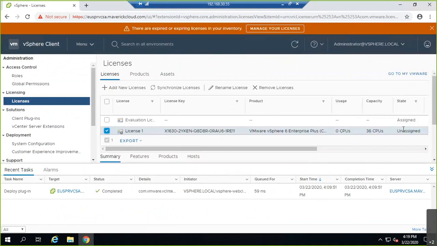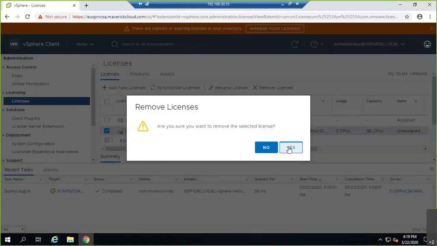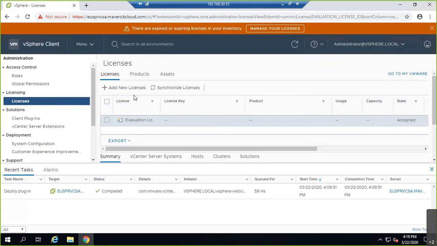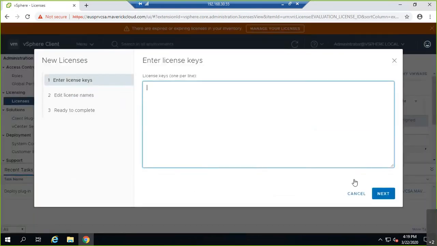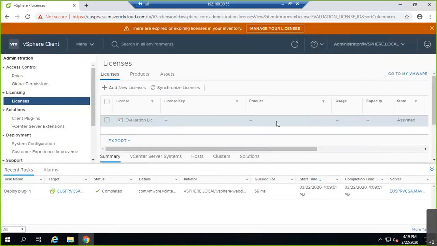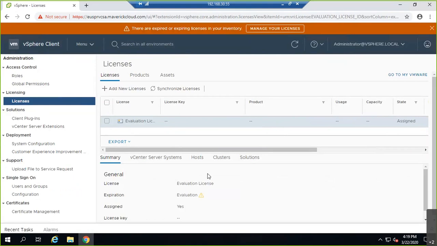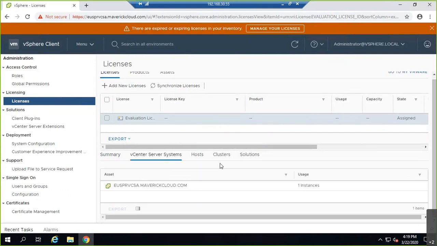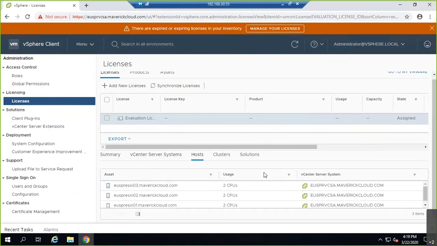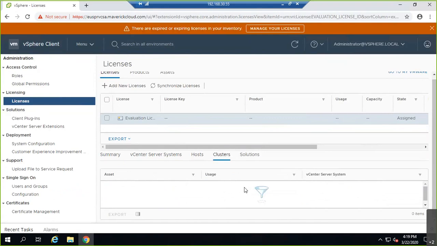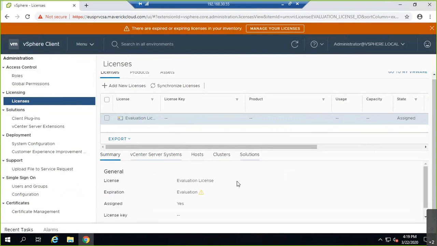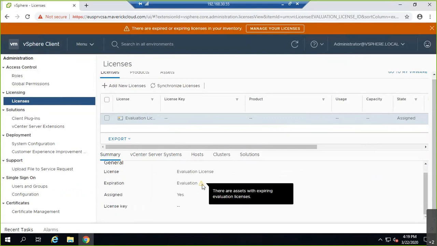Okay, let me remove it. Now, add a license. You can add a license here that will automatically sync it. Now, minimize this. One vCenter system, how many hosts? 3 hosts. How many clusters? It will show you. So any other solutions? Right.